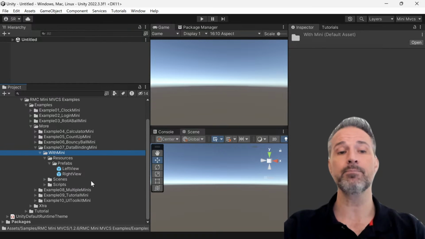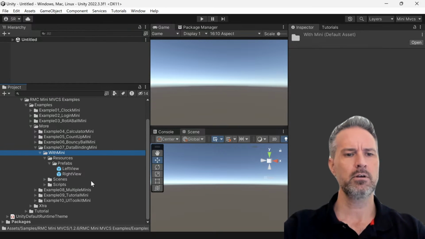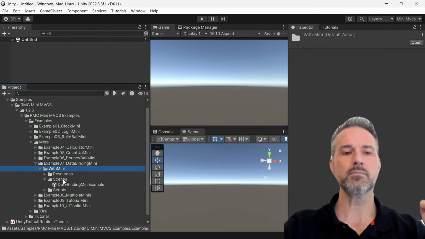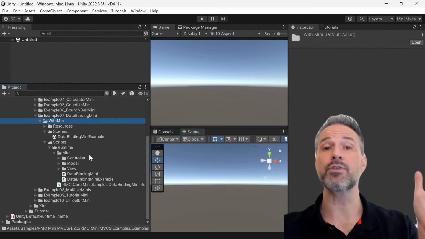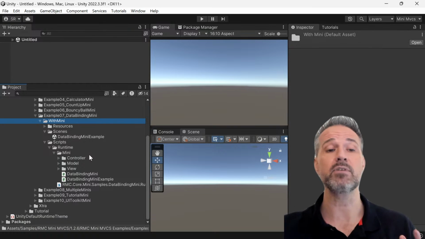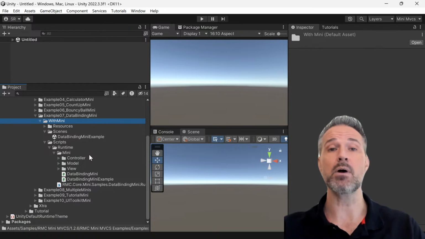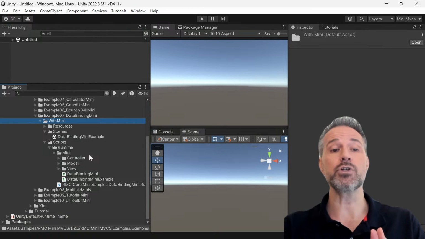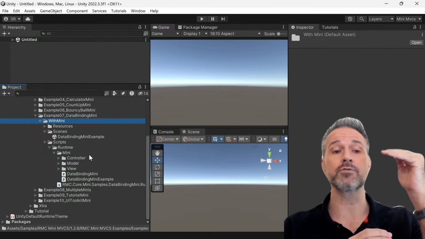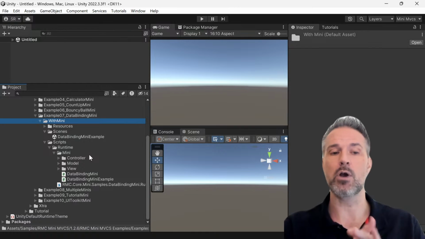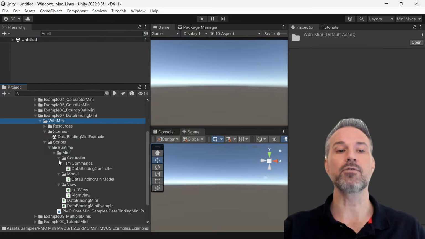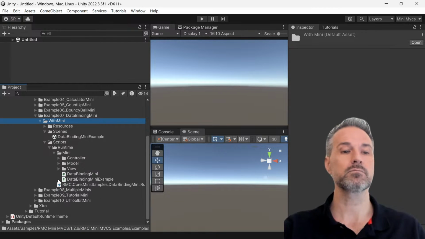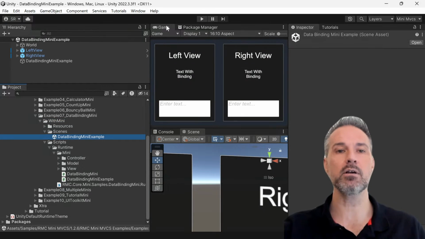Then in the resources folder, I've got a couple of prefabs for the two different views that are going to be in the app. I've got the scene, which I'll run in a second, and then the source code. As is common with these demos and best practice for Mini MVCs, whenever you run one demo in Unity, you want to structure it so the source files for controller, model, view, and service, if you have it, have their own dedicated folder. That way you can easily see the different separations of concerns. Cool. So let's run the demo here. I'll make it nice and big.